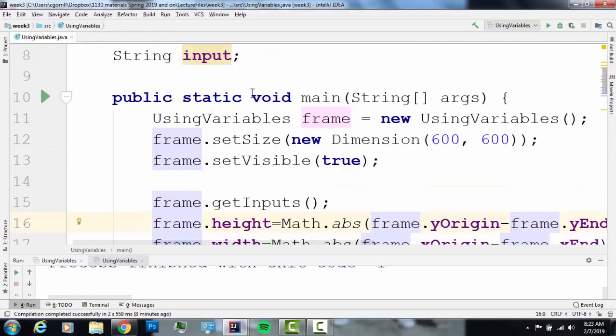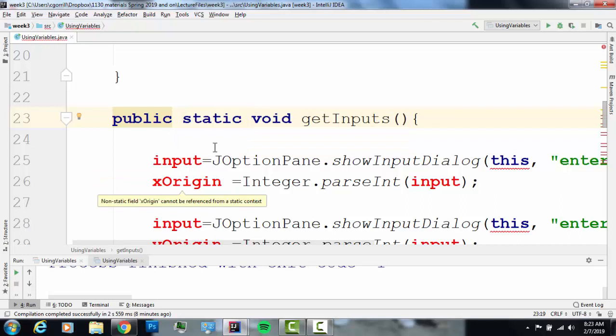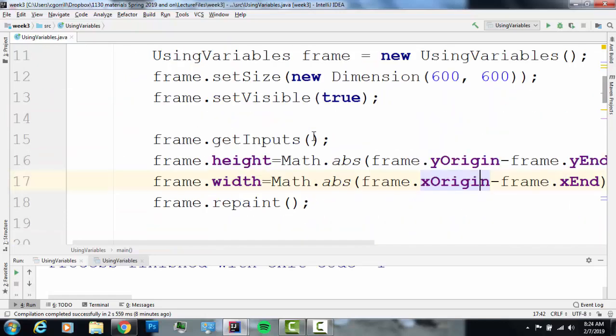So that's why I'm doing this. I only need to do that in the constructor. In other methods that aren't static, I don't have to do that. If I did this, static, you're going to see all of these say, hey, you can't do that. But I'm not making these methods static. These are instance methods, and I call them on the instance. See that? So I call frame.getInputs, frame.height, frame.width. So I'm getting the difference between the y's, getting the difference between the x's, and that's going to set my height and width. All right, that's the end of my main method.